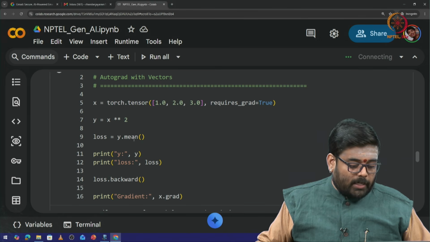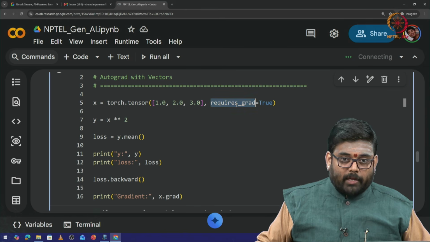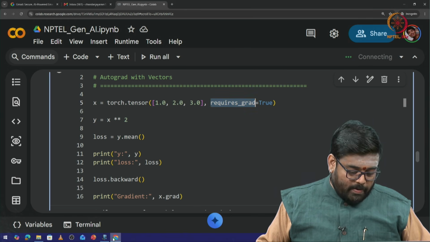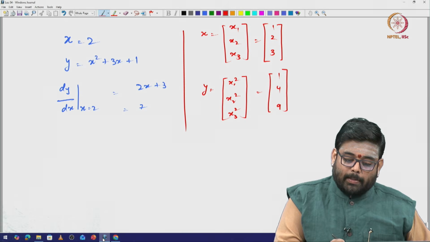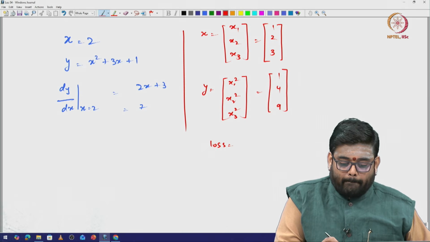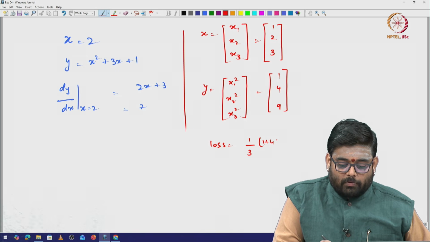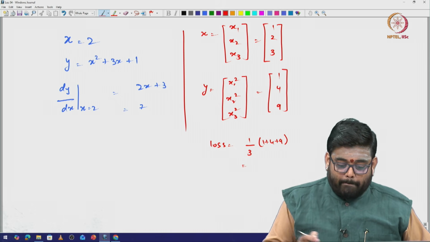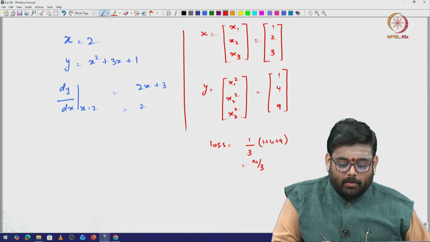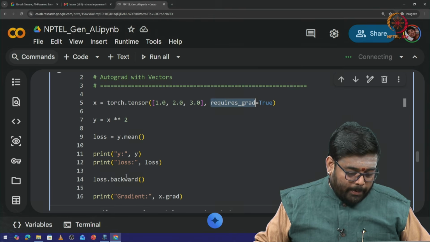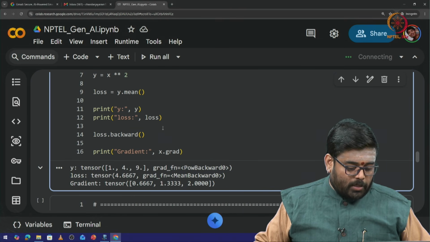So now what is the loss? Here again I have declared requires grad is equal to true. The loss is y.mean. So loss will be 1 over 3, since there are 3 elements, so 1 plus 4 plus 9. Now this is 14 by 3, around 4.667. Okay, this is the loss. We have got the loss.